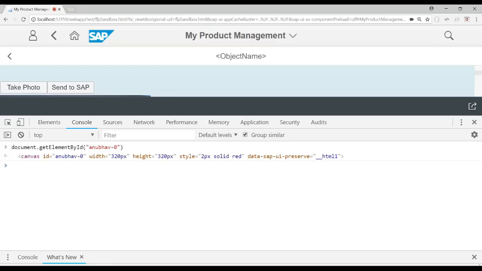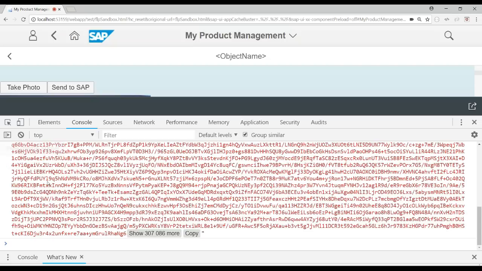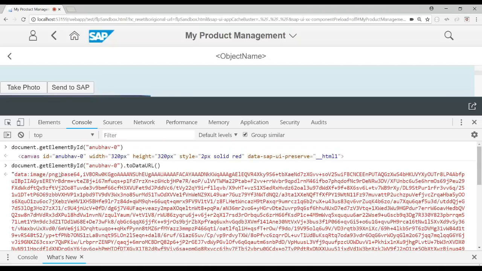Now from this canvas ID, if I want to get the information about the image, I can call dot, and there's an API available in the canvas to get the information of the entire image as a string, and that's called toDataURL. So you can say toDataURL, press enter, and you can see this is your complete image, guys, in the form of a string.